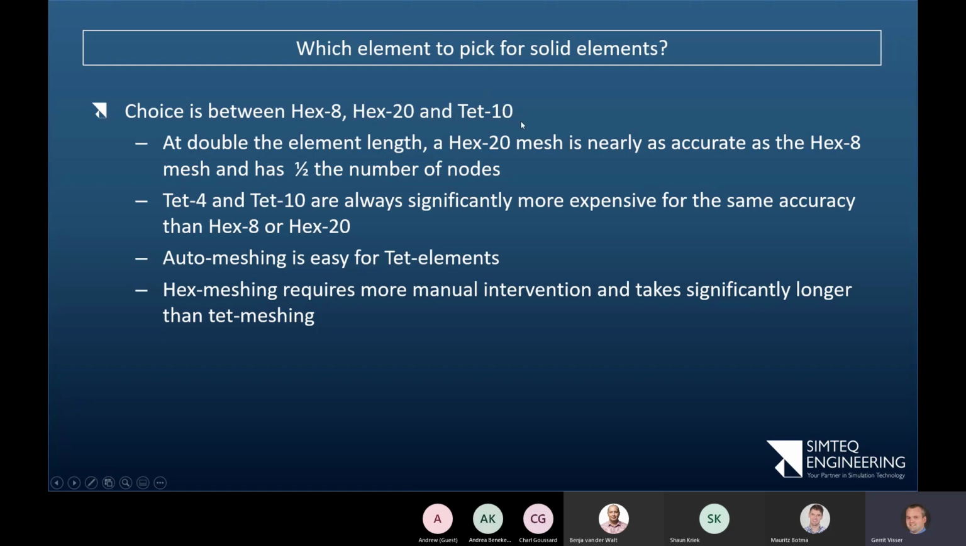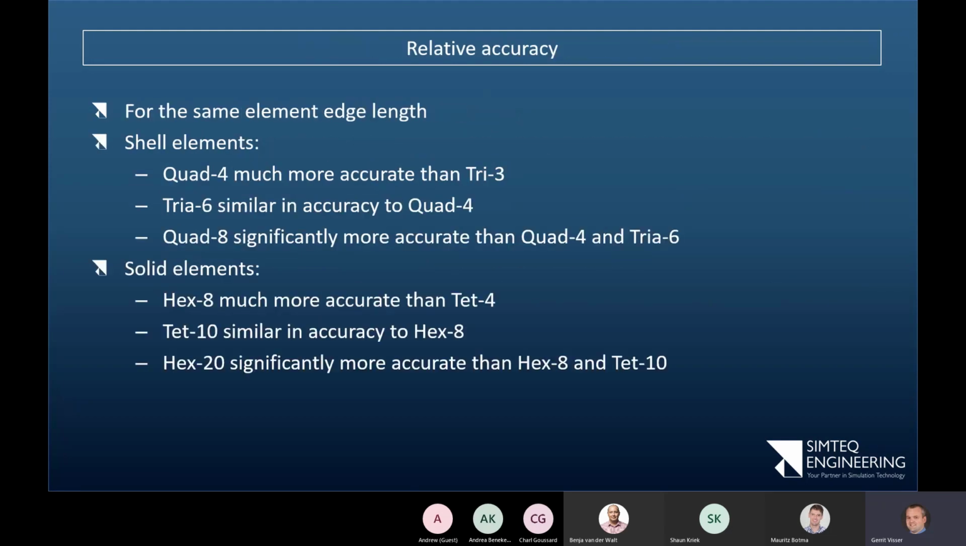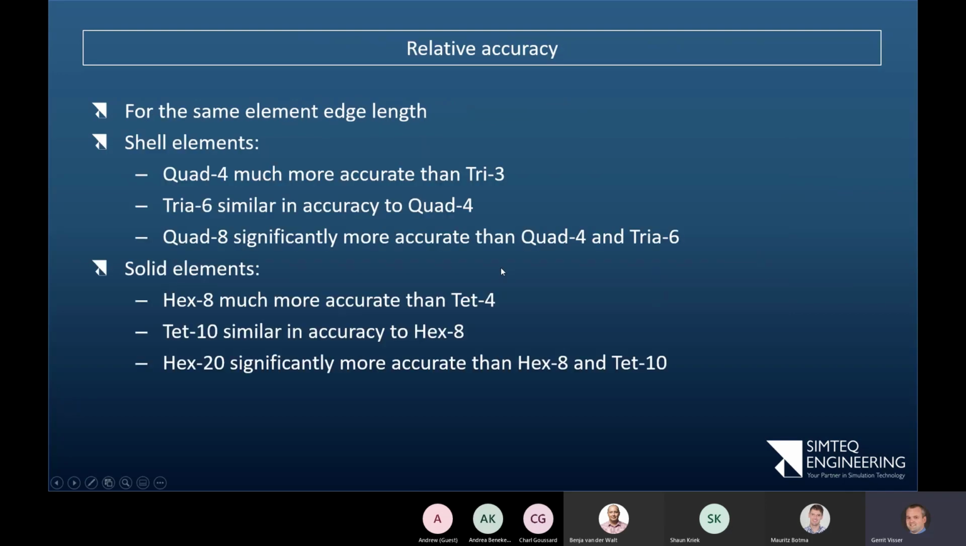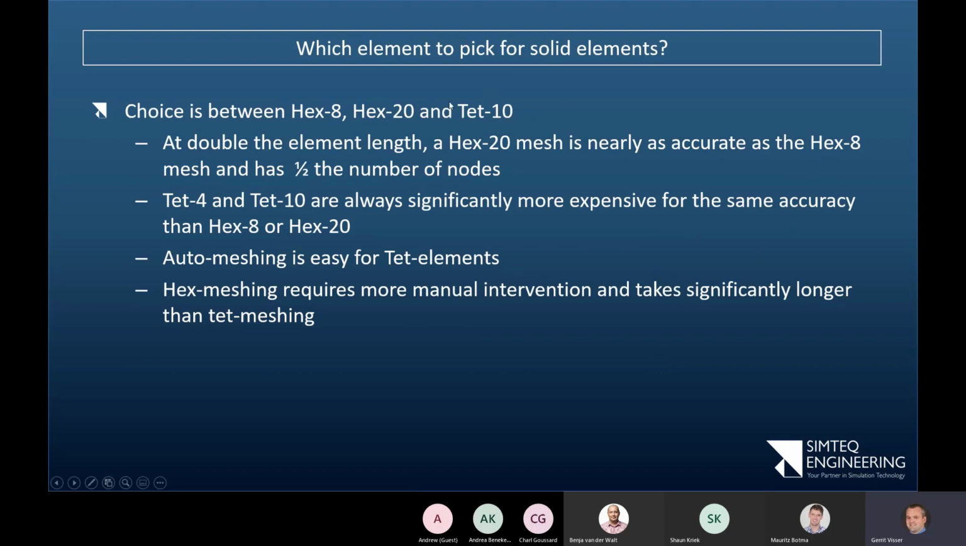So why do I not want to use a TET10? Because it's bloody expensive. If I go back to this slide, for the same size elements and similar accuracy, I expect to have 14 times as many nodes. So it's a much more expensive model to solve. The upside of that element is it's pretty easy to automatically TET mesh something. It's really hard to automatically mesh some things. If it's something that's really easy to X mesh, then by all means do so. But a TET mesh is always easy to do.